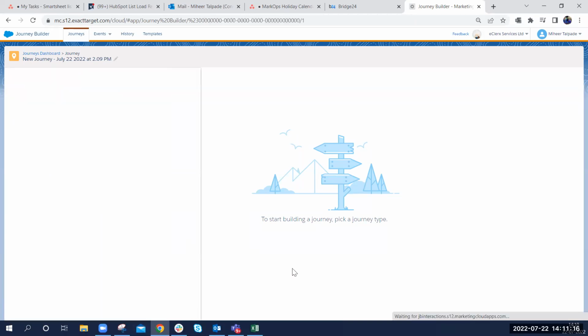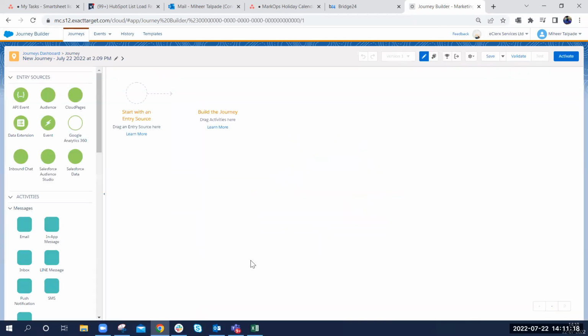The left is where you'll have activities and entry sources. Right is your canvas. It's good practice to give your journey a name. Right now, it will by default give a name like this. It'll say new journey, date and time. So you can click on that and give a proper name.